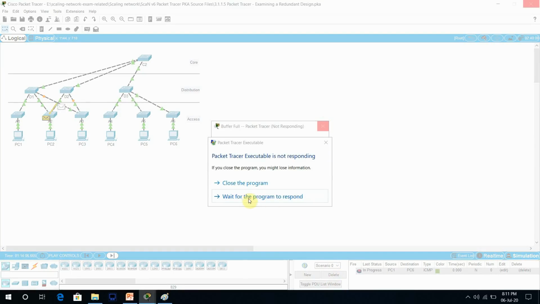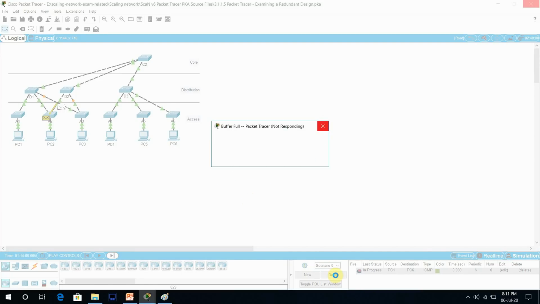Let it delete. So there is some issue with the Packet Tracer, I think there are some version issues, so sometimes it is going to hang. The buffer is full of packets, so I'm going to clear the buffer. Let me pause the video.